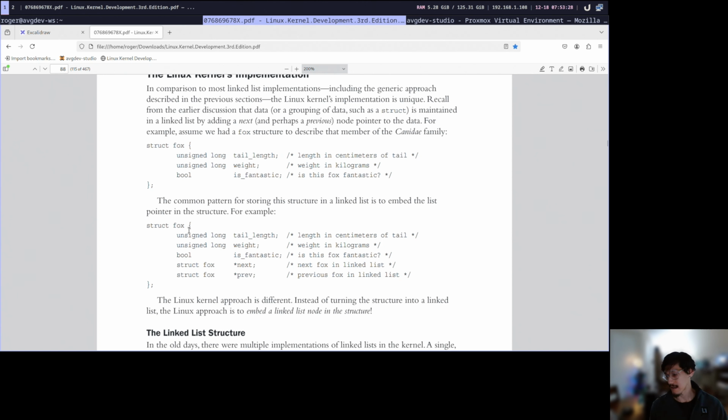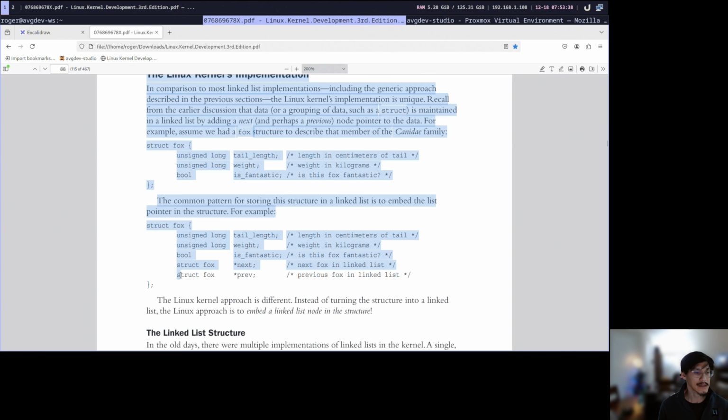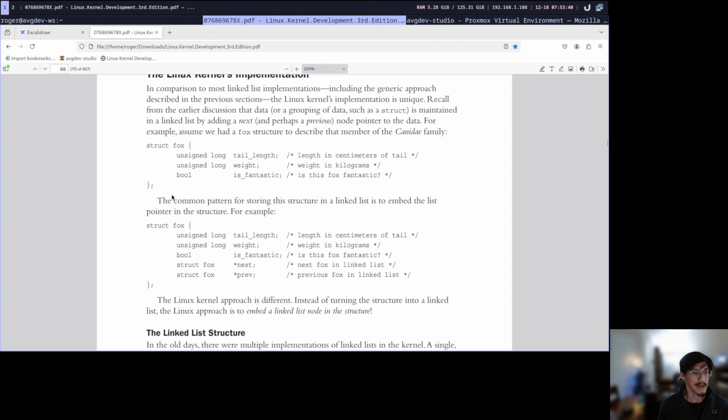Okay, so here's a common pattern for making it a list of foxes. We will usually add a reference, a pointer to the next struct or the previous struct. The common pattern for storing this structure in a linked list is to embed the list pointer into the structure. For example, we'll have two of these structures, right? This struct fox will point to other struct foxes, with the next and previous pointers. So this is what we're used to.